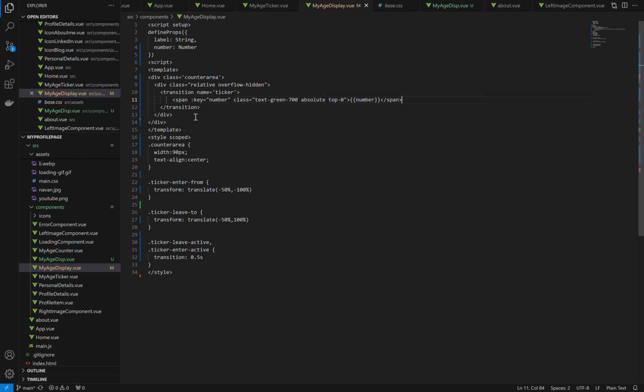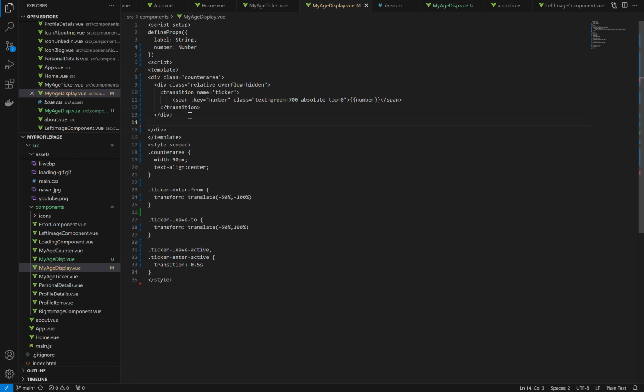Now outside this transition we have the div which has overflow hidden. So now I'll add another, sorry, a span again, because the parent is a div. If the parent is a div, it's good to have a span. So I'm putting a span there, and that span will hold my label. I close the span, and then I say label, that's a property that's passed from the parent view component.